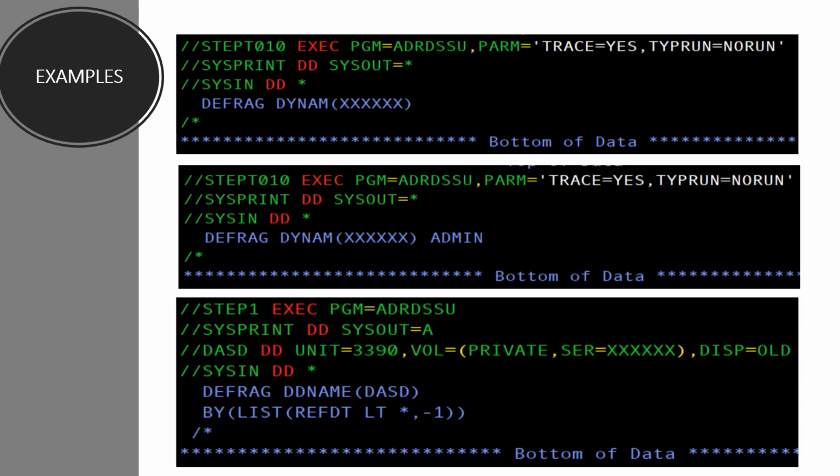Okay, these are some of the examples which I've taken. This is the basic defrag job which we can normally run. This PARM TRACE equals YES and TYPERUN equals NORUN we keep to scan the job.